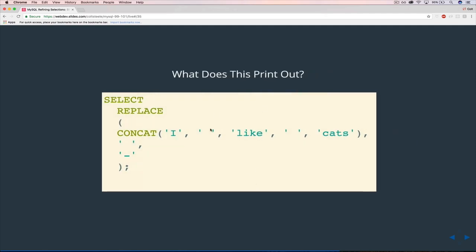What does this print out? So let's start on the inside. Concatenate I with space with like space and cats. So it will be I like cats, the sentence with spaces. But then we have a replace, and replace is going to get rid of all those spaces and put dashes. So it should be I dash like dash cats. Let's try it.